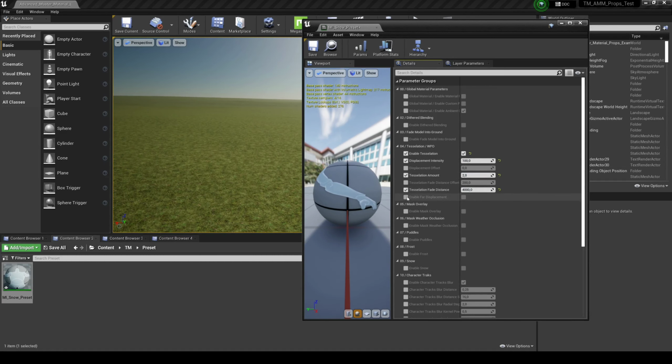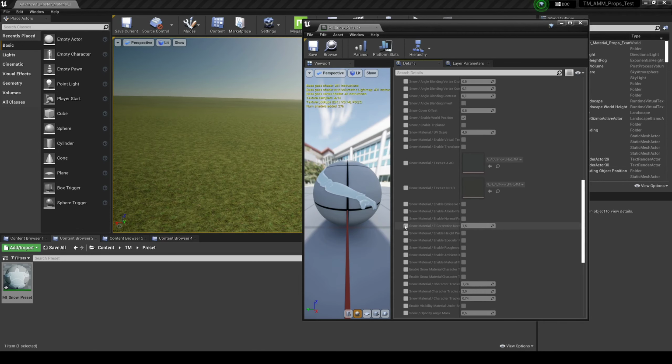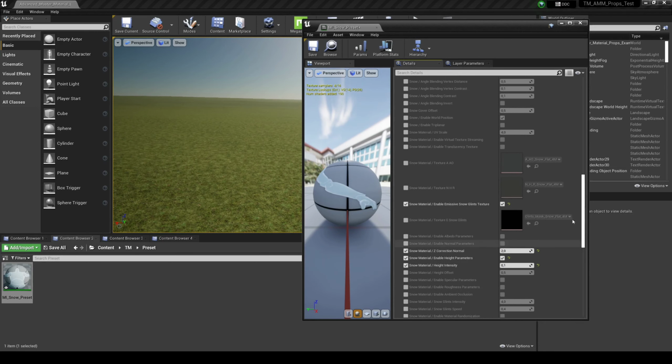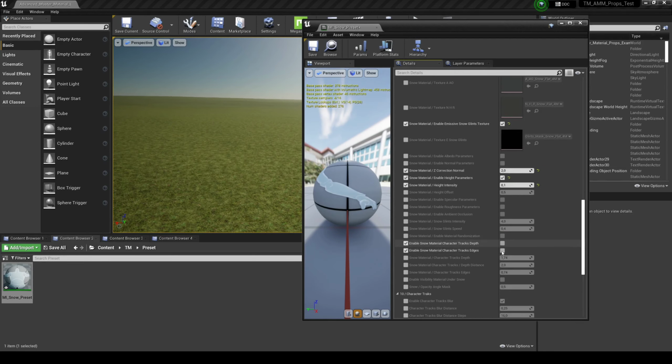When I create my snow preset, I only work in the Details tab and don't modify the Layer Parameters tab because we don't want to have a specific material defined when we want to use our preset. You can enable the tessellation if you want to have the deformation of the snow. In the parameters, you can enable the emissive textures to have the snow glints.